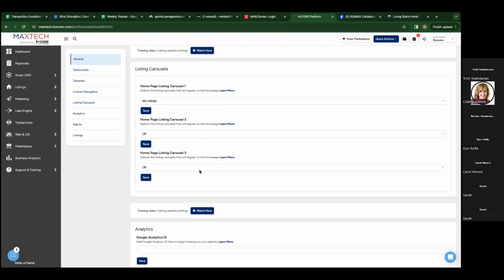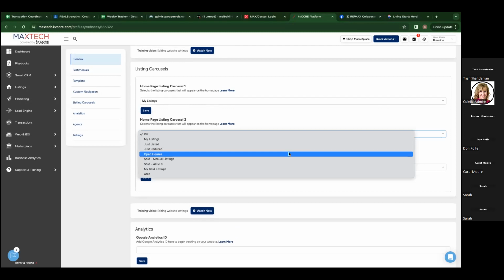So you have the option to have 3 different carousels. So you can have 3 different things. If you want open houses on there, then this carousel number 2 that I have turned off could be open houses. It could be just reduced. It could be just listed. Okay. And all of those open houses, just reduced and just listed, are going to be pulled from the MLS. They're not your personal or the office's. They are the whole MLS. Okay.